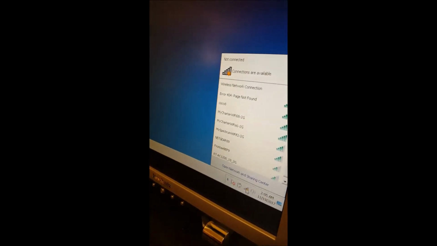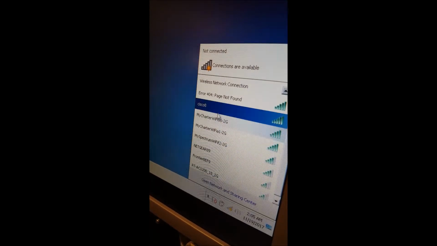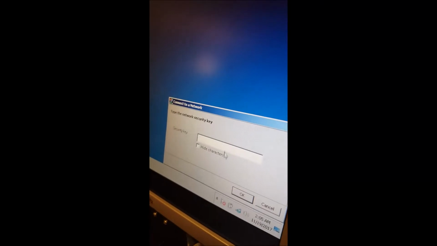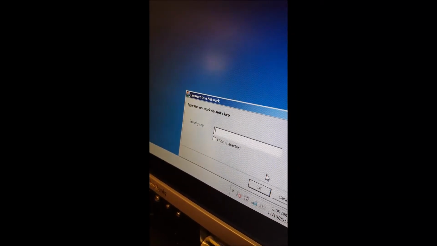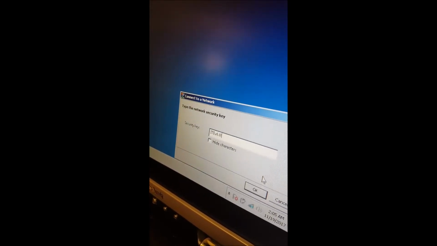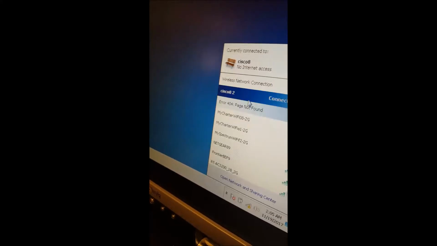Okay, step 9, connecting the computer to a secure wireless network. We are going to open to see what wireless networks are available. We're going to click on our Cisco 8. Connect automatically is checked. Now it's asking for the passphrase we typed in earlier. ITEV 6.0 exclamation mark and OK. And we're now connected.